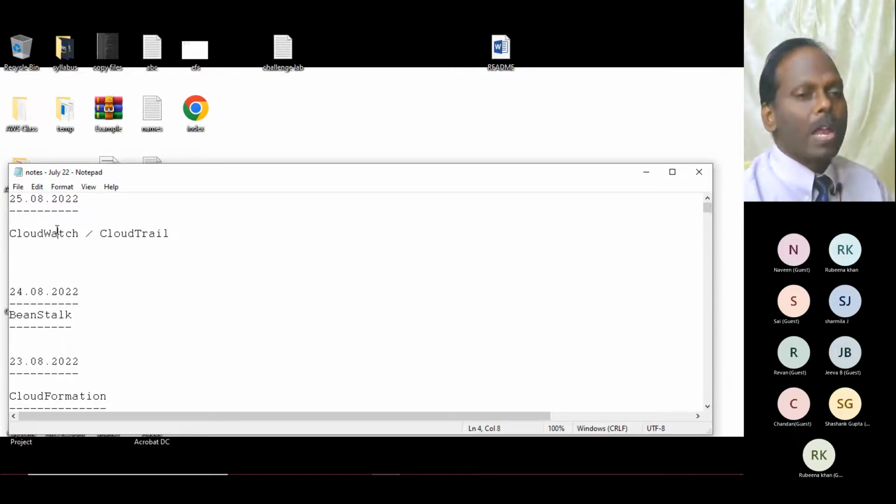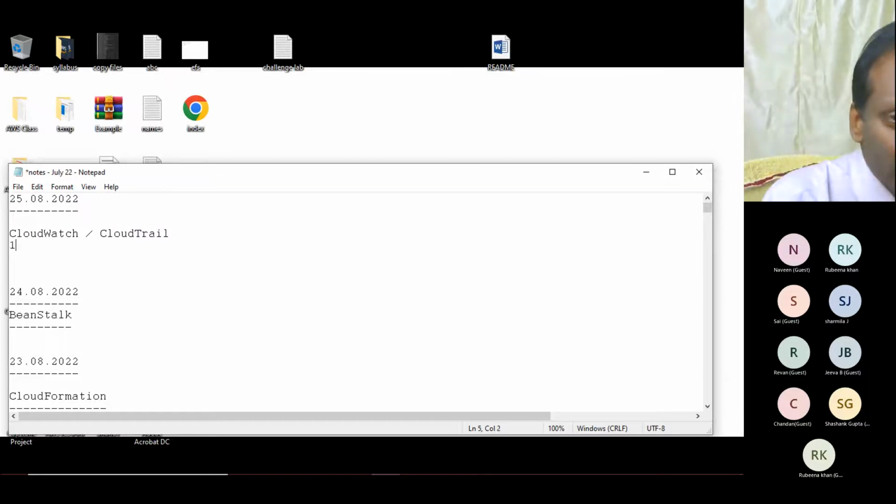Just for an outline, understand CloudWatch is nothing but monitoring. CloudTrail is nothing but logs. The first part which I'm going to teach is this CloudWatch.